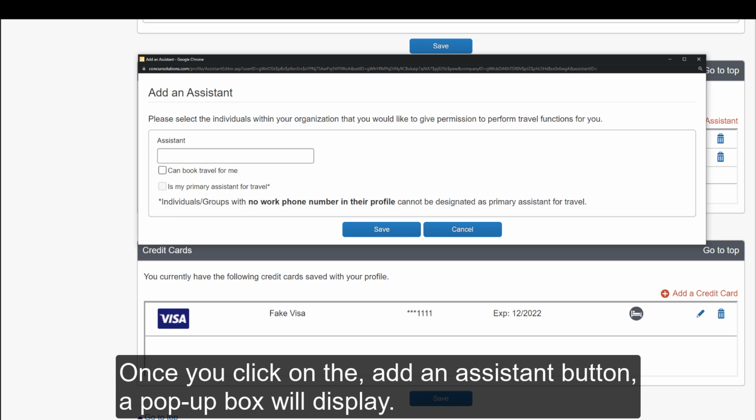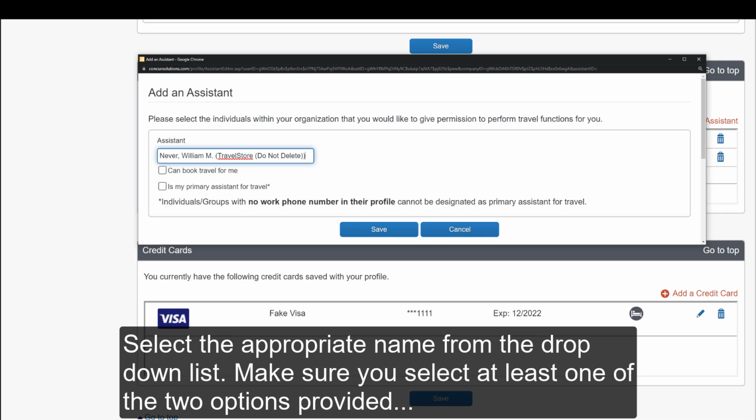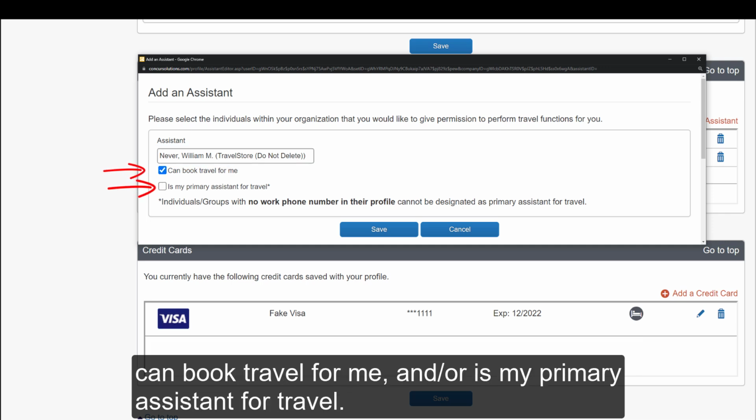Once you click on the Add an Assistant button, a pop-up box will display. Input the traveler assistant's last name or email address to search for them. Select the appropriate name from the drop-down list. Make sure you select at least one of the 2 options provided: Can book travel for me and/or is my primary assistant for travel.